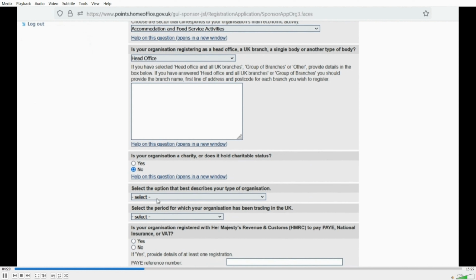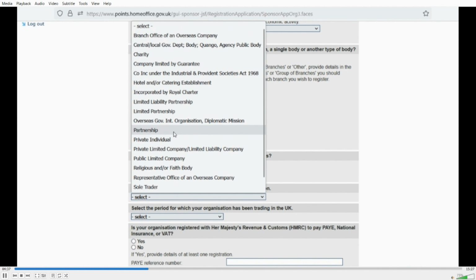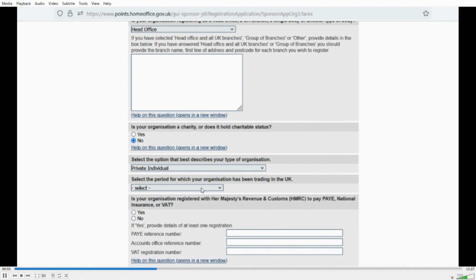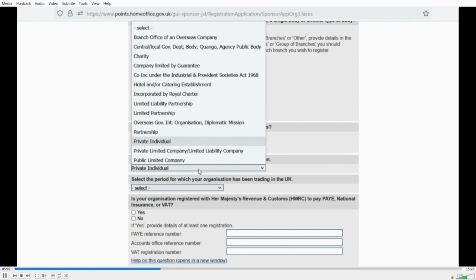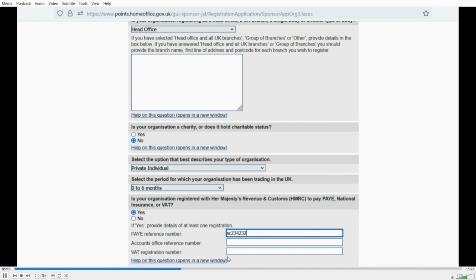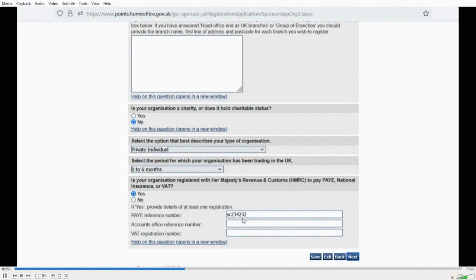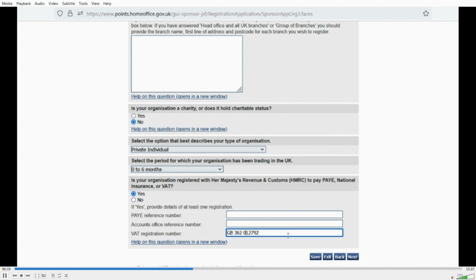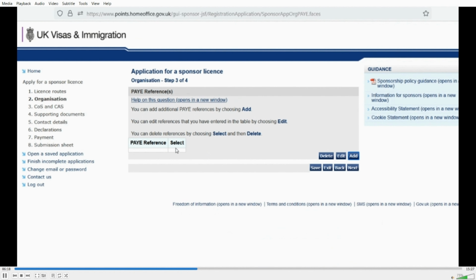The head office is in the UK, which you will always select as inside the UK unless you're applying from outside. Then you will select whether you are a private trader, wholesale, or a government body, whichever organization you have, and then select the period your organization has been trading in the UK, 0 to 6 months. We'll show it as new, and then we'll put in our payee reference number. We'll put the VAT registration number, and we'll put the accounts office reference number.